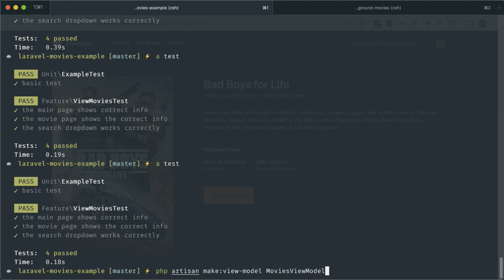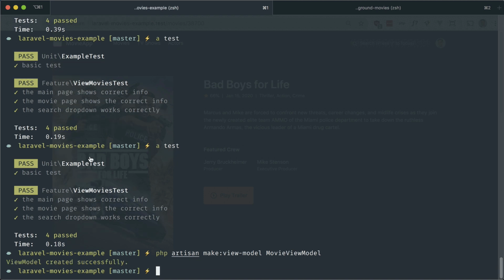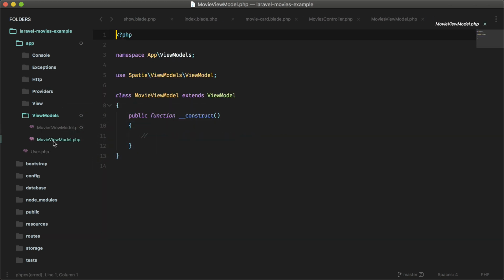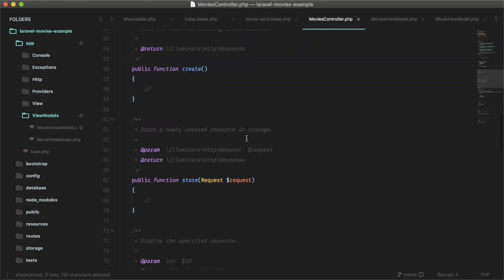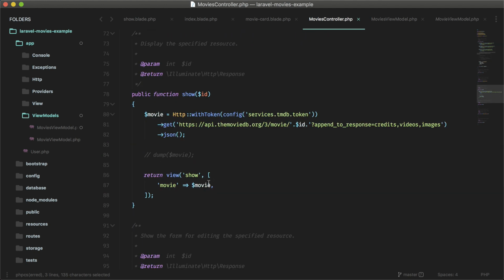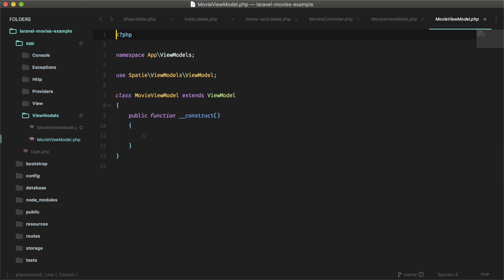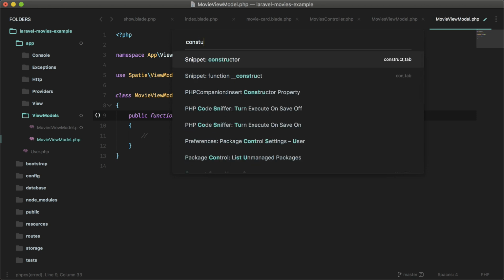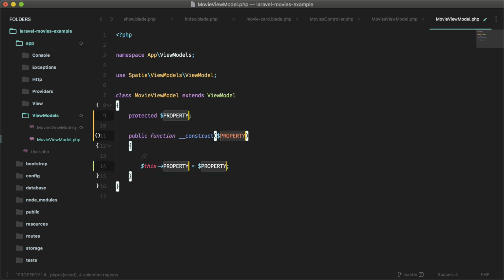Let's make a view model. And for this one, I'm going to call it movie view model. So it's just singular. Okay. And let's go to that. And let's take a look at our controller. Let's go to our show view here. And the only thing we're passing in is a movie. So we just need one parameter here. So just a movie. And I believe I have a snippet that helps me do this quickly. This one. Yeah. So movie.